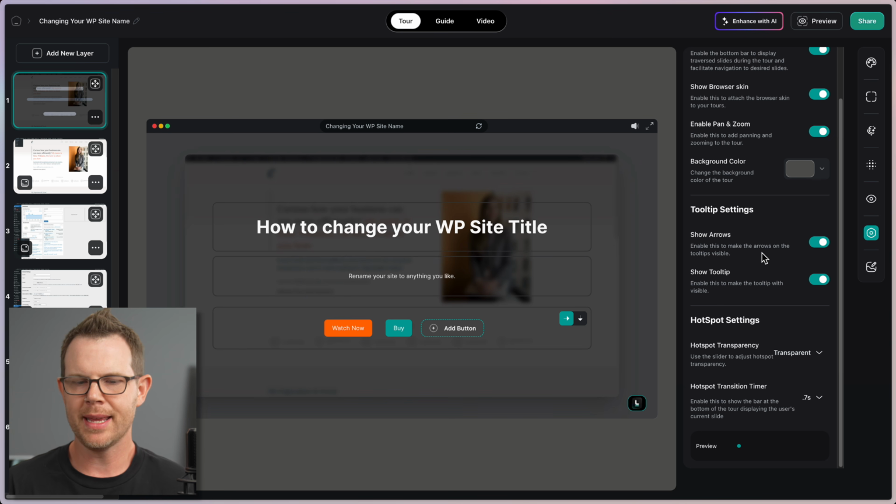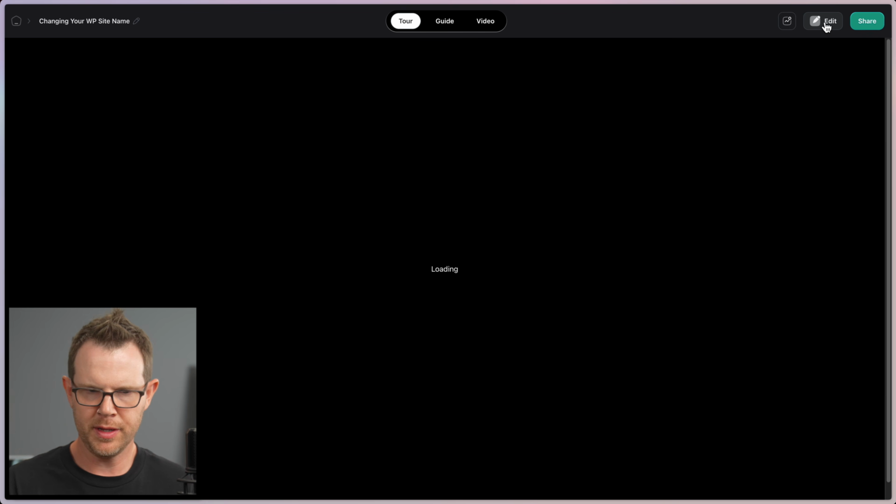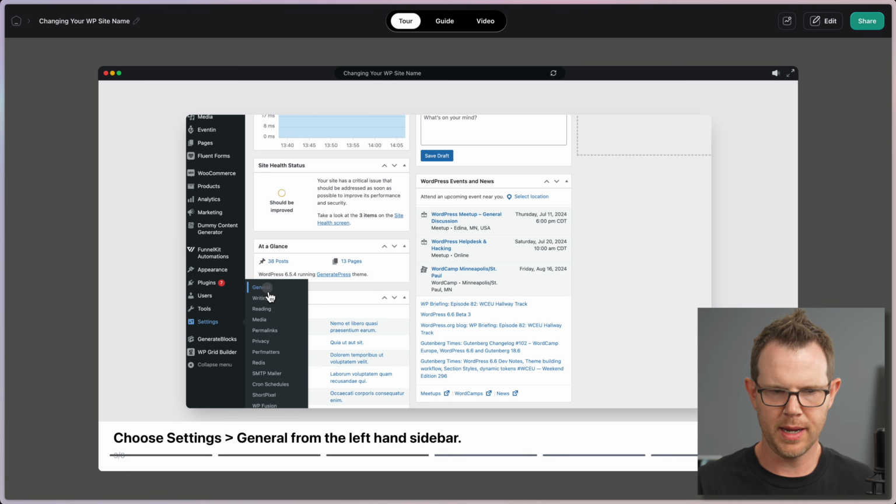We've got tooltip settings, show arrows, show tooltip. I've got those turned on. And then hotspot settings, we can choose the hotspot transparency. Use this slider to adjust the hotspot transparency. I'm going to set the transparency to be about 50%, and then we'll preview this. So this is the hotspot right here. So that's showing me where to click. By setting it to 50%, it's just a little bit more transparent. I can see the text underneath.